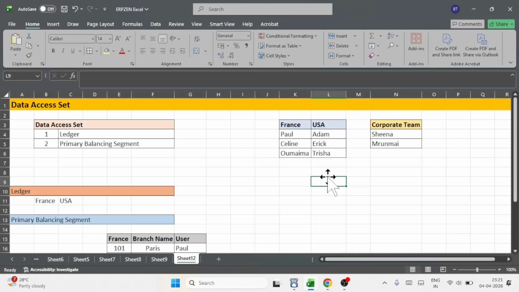Generally, how it behaves is every time you define a new ledger, the system automatically creates a data access set. If it is a single ledger, we are not required to define one since the system has already automatically created it. In case of multiple ledgers, or if you want to restrict the user by primary balancing segment, that is where creation of a new data access set comes into the picture.